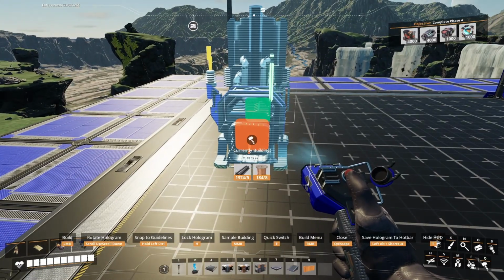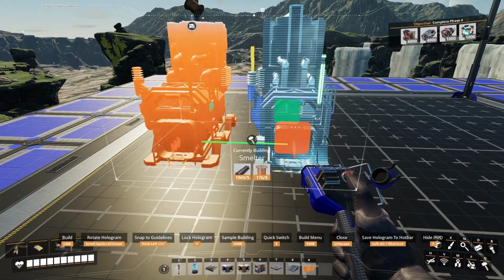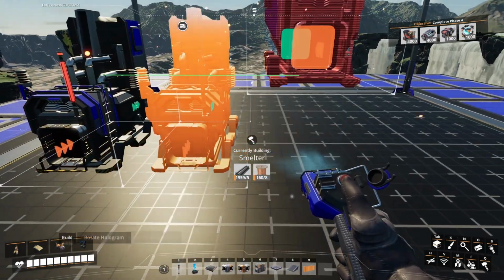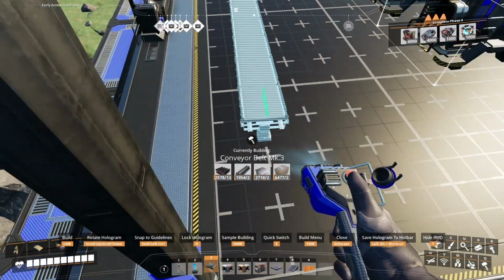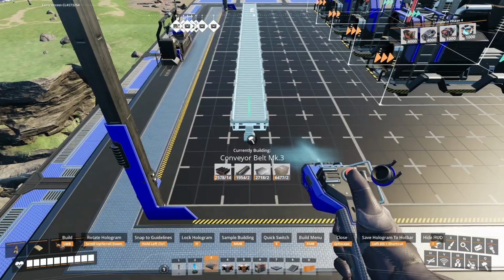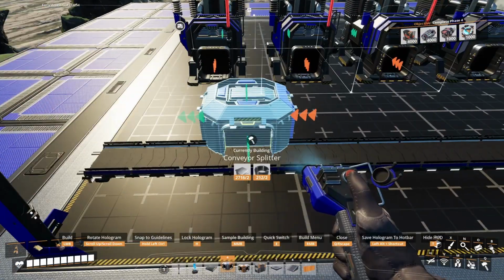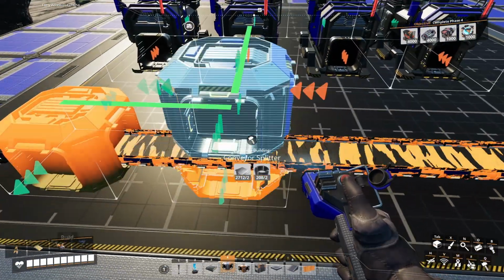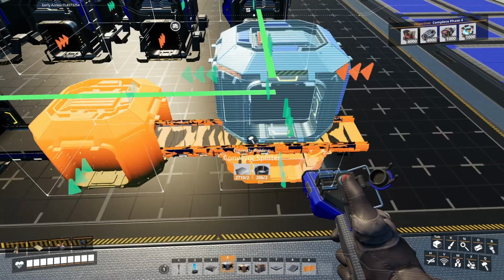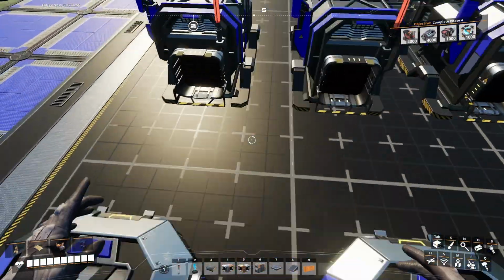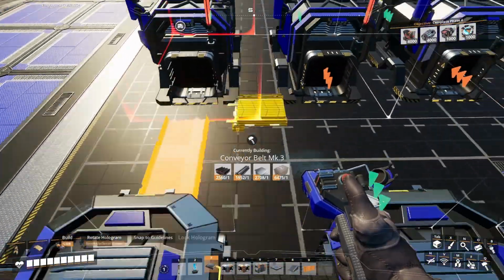First, we lay down 4 smelters in a row, using ctrl to snap to each other. Then we run a belt parallel to the row of smelters like shown. Now we can place splitters in front of each smelter, again using ctrl to snap to the right position. Now we do the same for the output side.